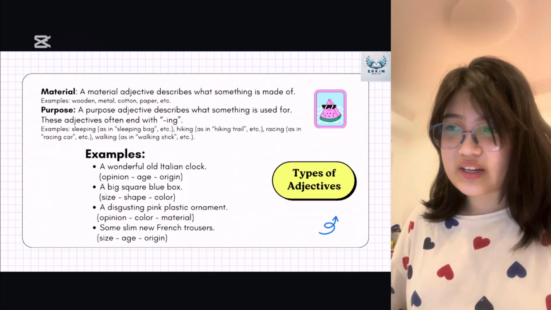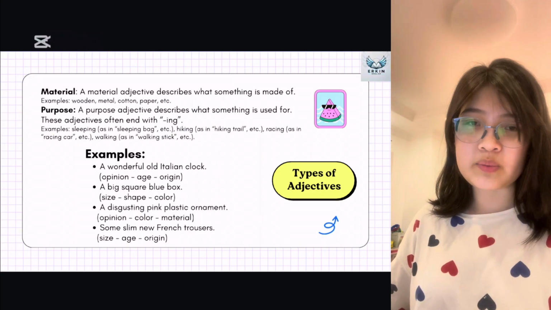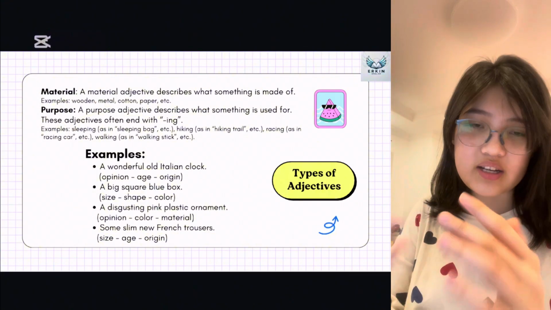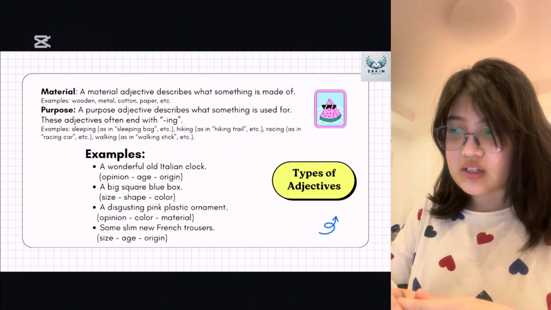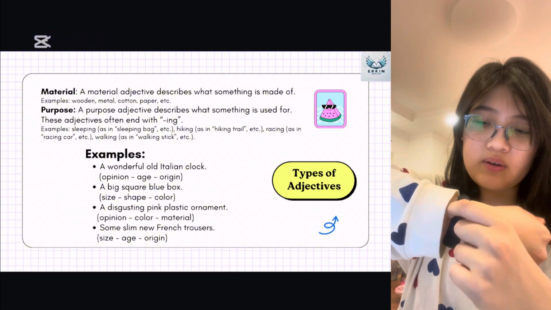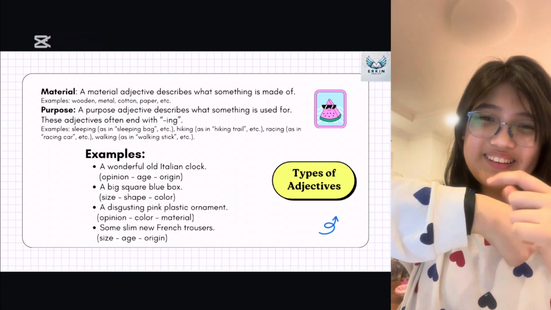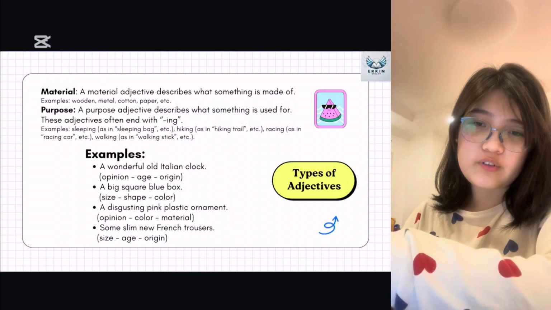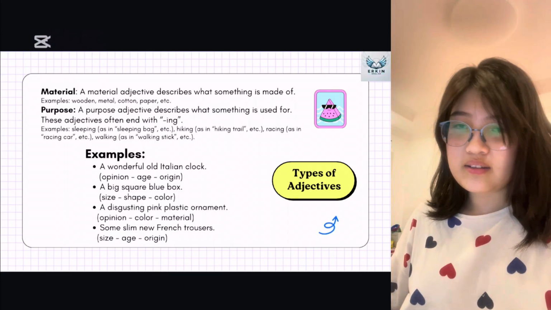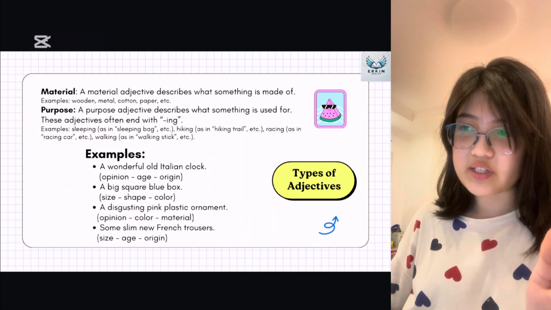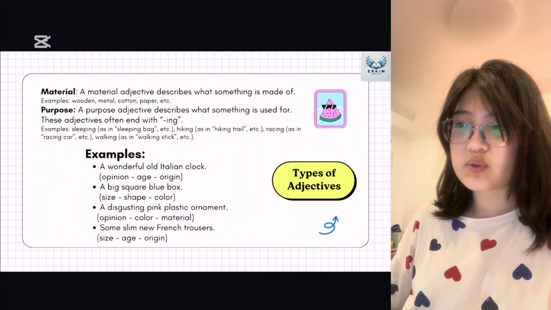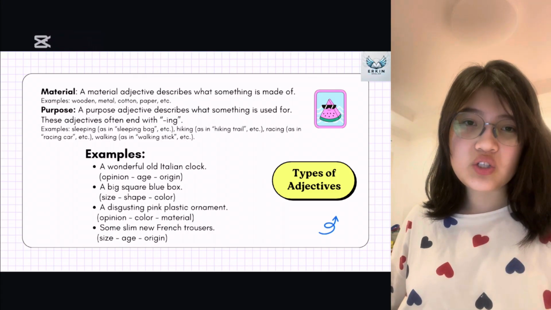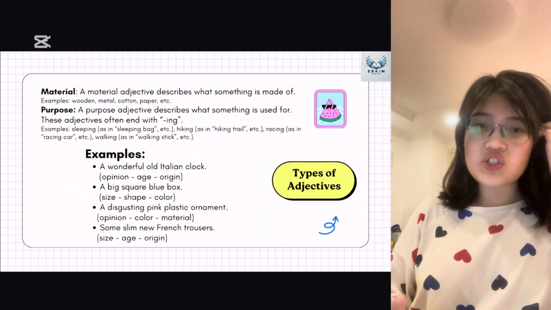And then we have material adjectives, which describe what something is made of. These adjectives include wooden, metal, cotton, paper, etc. For example, my watch is made out of rubber, I think. This is a rubbery material. And my clothes are made out of cotton. And then our very last adjective is the purpose adjective. A purpose adjective describes what something is used for, and purpose adjectives usually end with -ing.